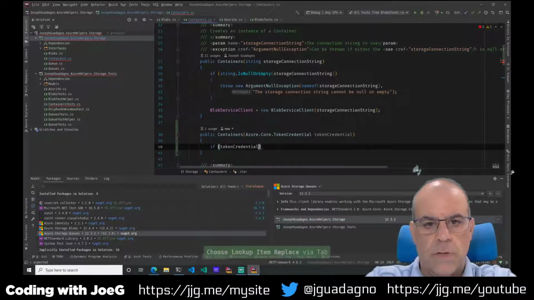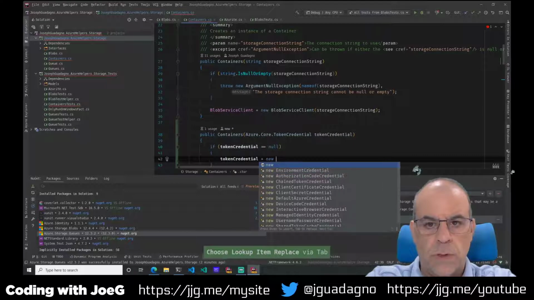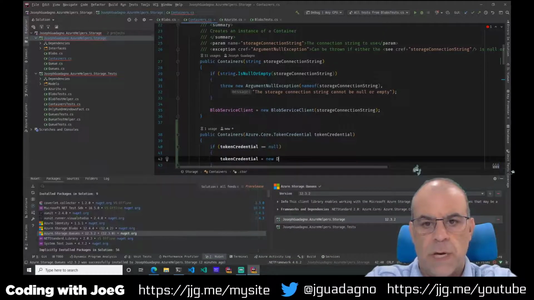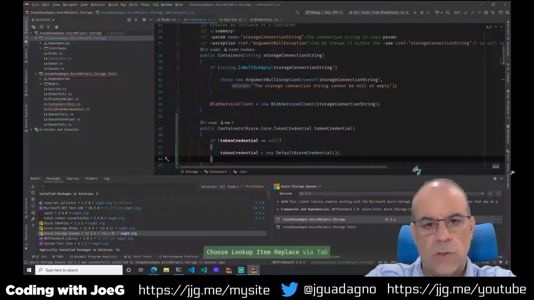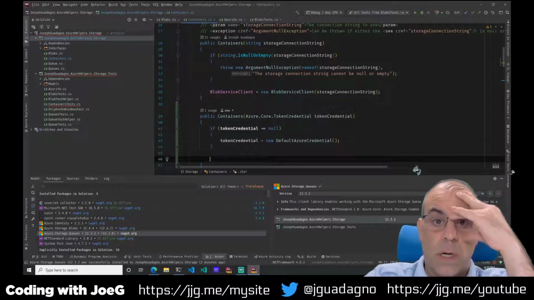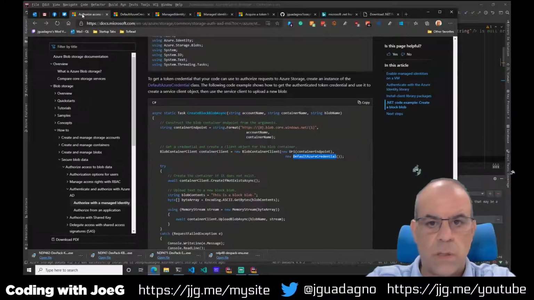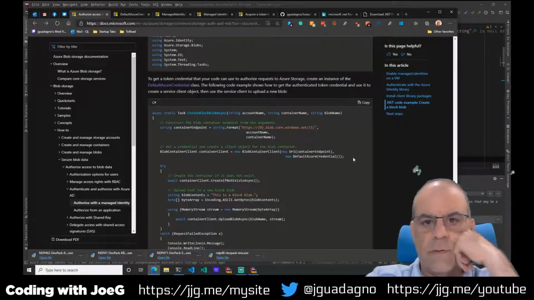If token credential equals null, token credential equals new default Azure credentials. And then we need to create a new blob client, which is here. I saw the code. Oh, I need the endpoint. So I have to make up the endpoint for it. Or do I? No, I don't want blob container client. I just want the container.